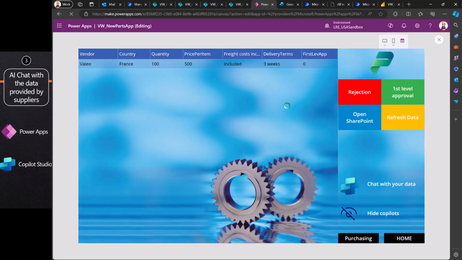What this app is doing is basically extracting the data that have been processed from SharePoint. So here I have, for example, a quote from Valeo. And after a while, I will see the others. What I can do is open the document on SharePoint here. I can directly reject things. I can do a first level of approval. But before that, I might need to have some information of this quote, of course.